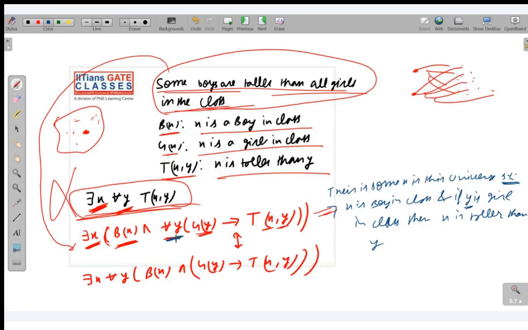If Y is a girl, so what is Y? I have told you, Y is anything in the universe. Okay, then how do we make it known that it is for all? Because here we have for all. So if anything in this universe is a girl in the class, then X is taller than Y. So in the whole of the sentence, where do we have for all?